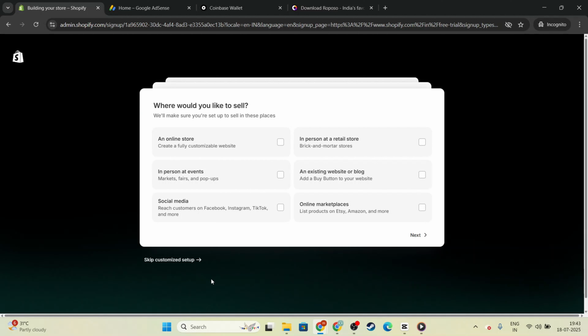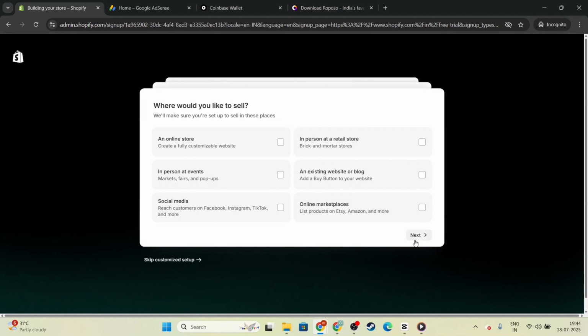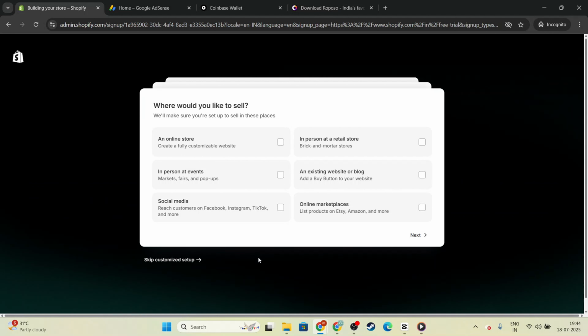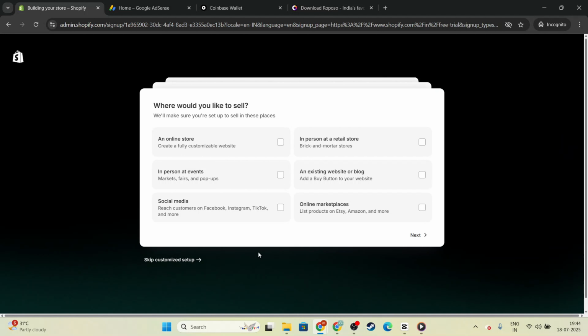In case you have multiple stores, after logging in, you might see an account selection page. Here, take your time to find and select the store you intend to manage. This is particularly useful if you run several Shopify stores and need to switch between them seamlessly.